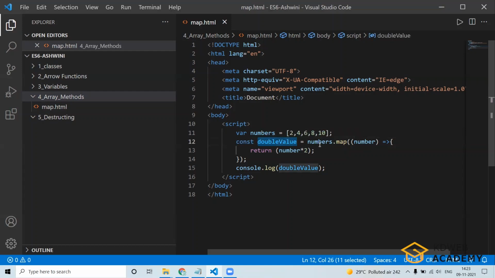So I have declared a constant variable here. Inside that we are doing the operation. I want to map on the numbers array, so I have used dot map. Inside this, the name could be anything. This is just the parameter that is used inside for the calculation purpose. Then the complete array is returned. The final outcome for the map will be your array.